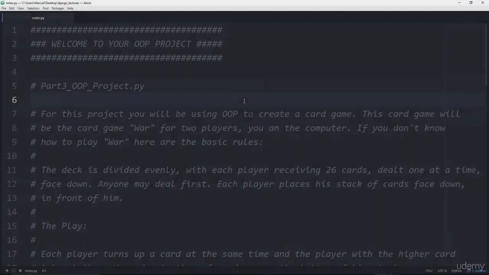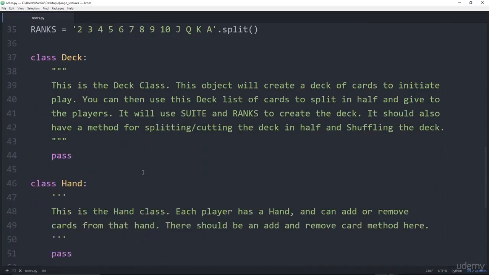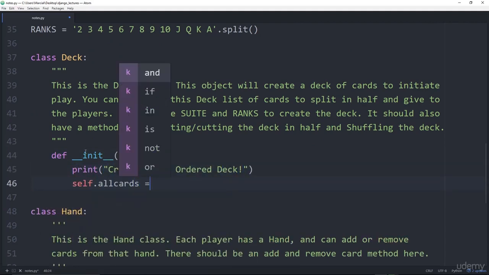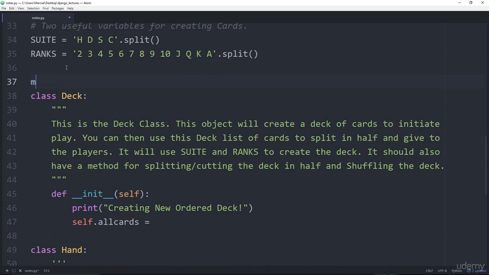Part 3 OOP Project Solutions lecture. In this lecture, we're going to be coding through an example solution to the card war game project. Let's hop to the editor and get started.